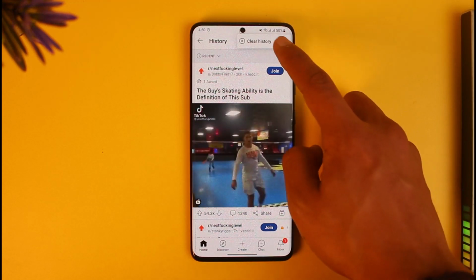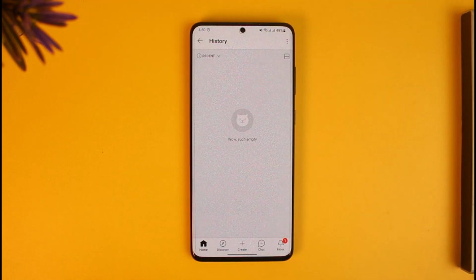You'll find the option called clear history. Just tap on it and your history will be successfully deleted. This is simply how you can clear your history in Reddit.